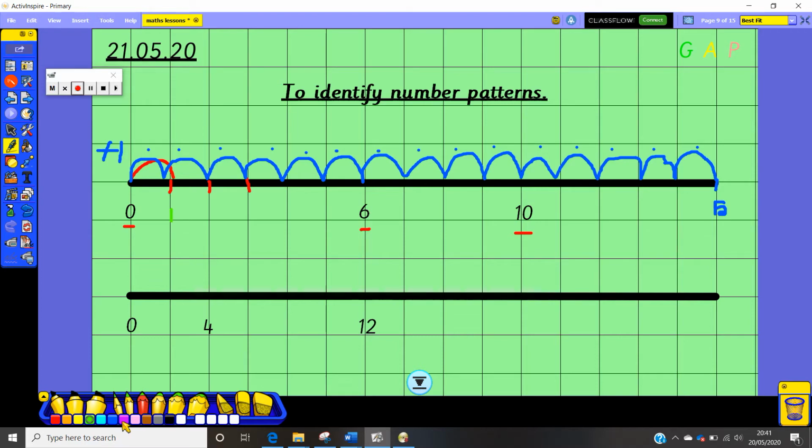Oh, wrong colour choice of pen there. Let's change it to purple. We have got 1. Then we've got number 2. We've got number 3. We've got number 4. We've got number 5. And then just to check that we are still on track, number 6 is already on our number line. So then we can continue.